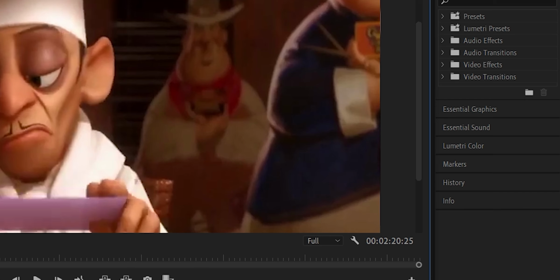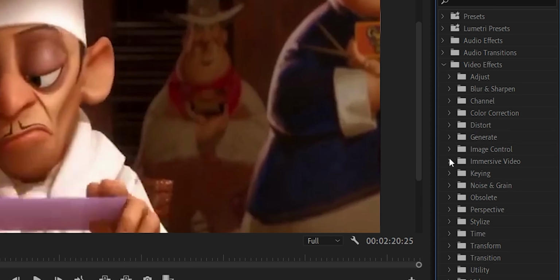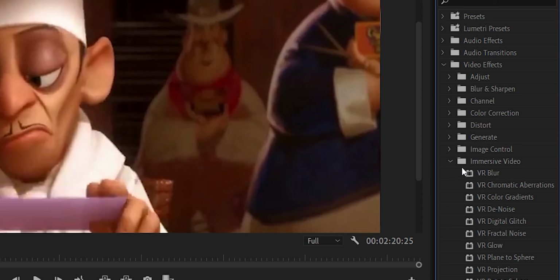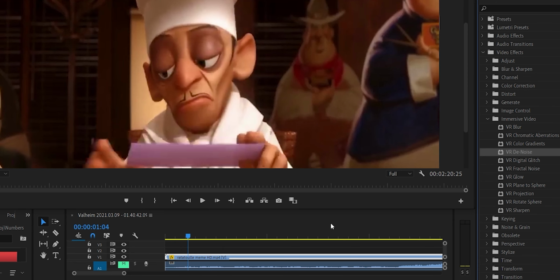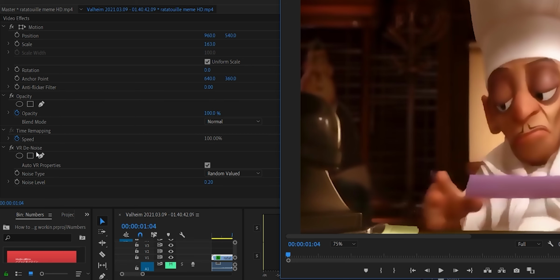The first thing that you need to do is to choose the Effects, select the Video Effects, click on the Immersive Video, and here you will find VR Denoise. Drag it on the video, and immediately you can see that the quality of the picture become more smoothly. Also, if you wanna do some adjustments, you can do it directly from the Effects control. For example, just regulate the noise type or noise level.